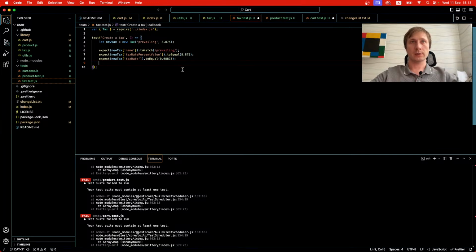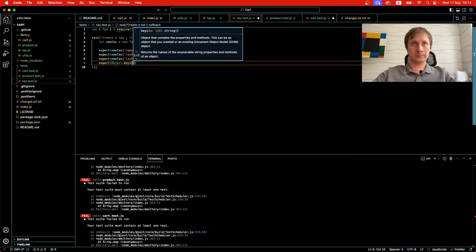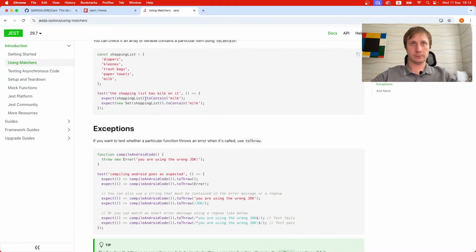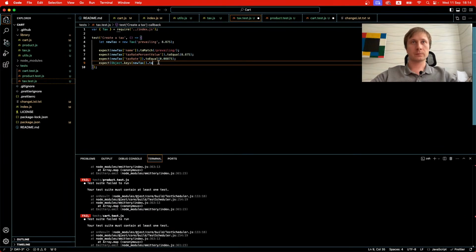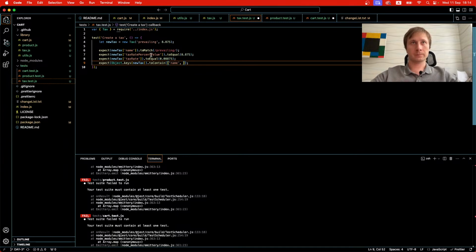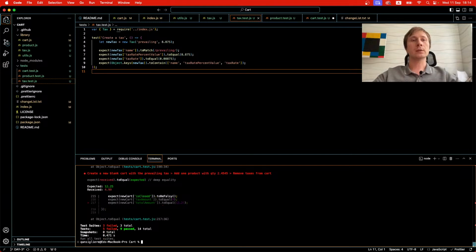We create new tax. We do expect from Object.keys new tax to contain, and here we will have a list: name, tax percentage value and tax rate. Save. Let's test our solution.